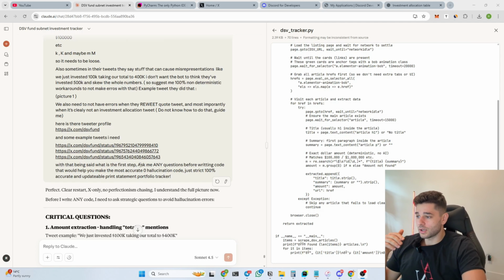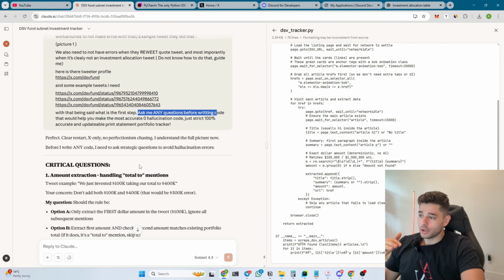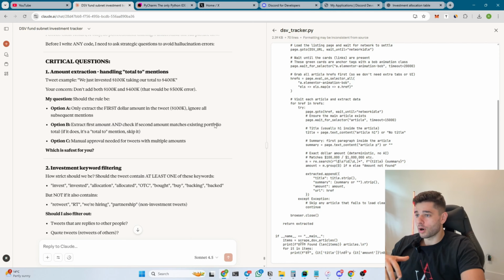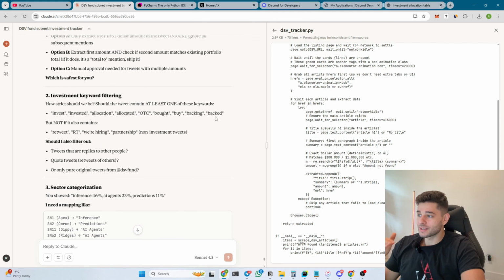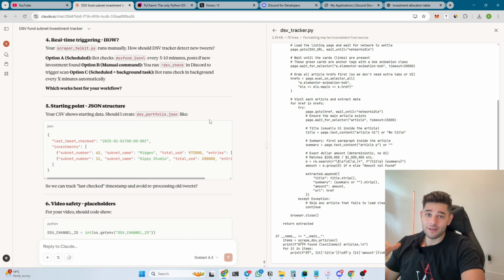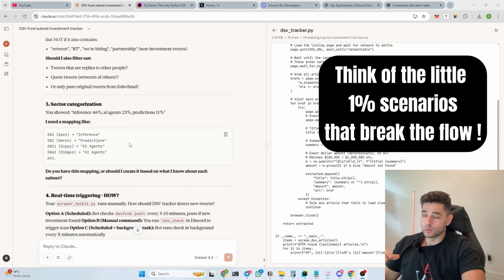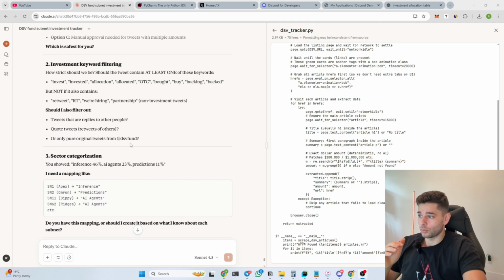So as you can see, because I asked him to ask me any questions before writing code, Claude literally saw my whole prompt, spotted the little weaknesses instantly, and asked me 6 critical questions that I haven't even thought of. This is a real example of how you can improve the code before it even starts writing it.